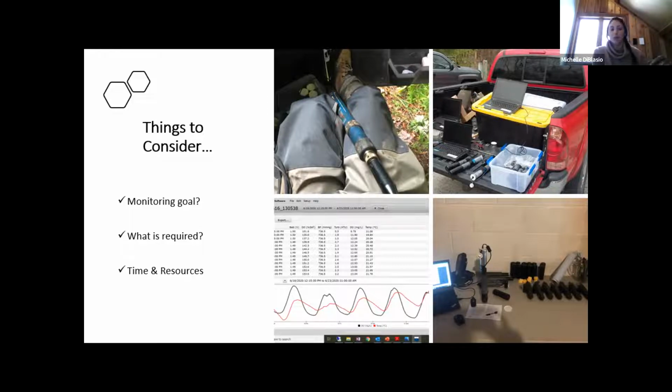But I think most importantly, it's how much time you have, how much funding is available. Some of these data sets can get pretty complex, and they can become pretty daunting to collect and manage. Other things will be a little bit easier. So again, this is just a very high level of things to think about and consider if you do want to start monitoring your dam removal project.